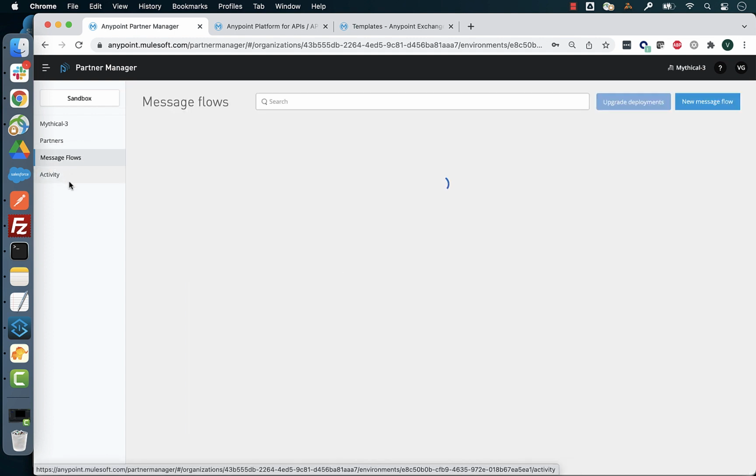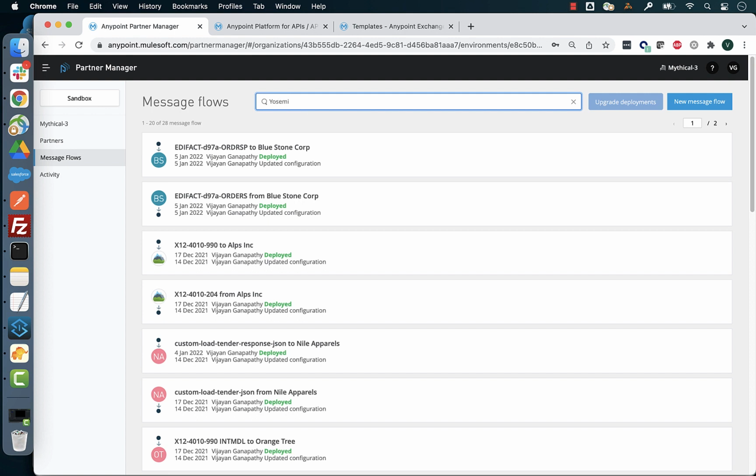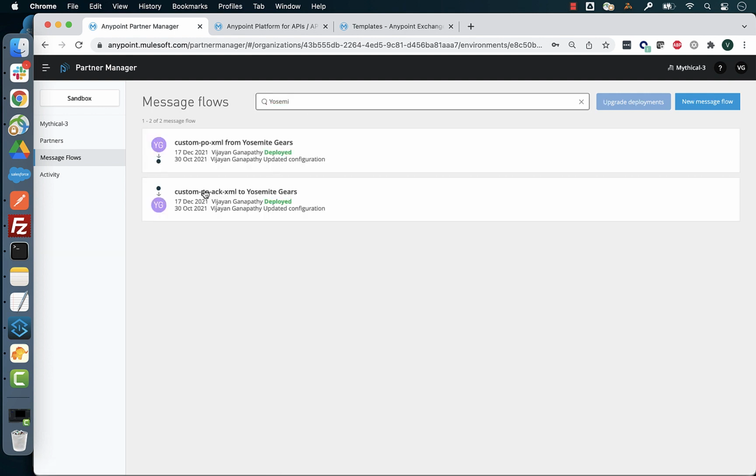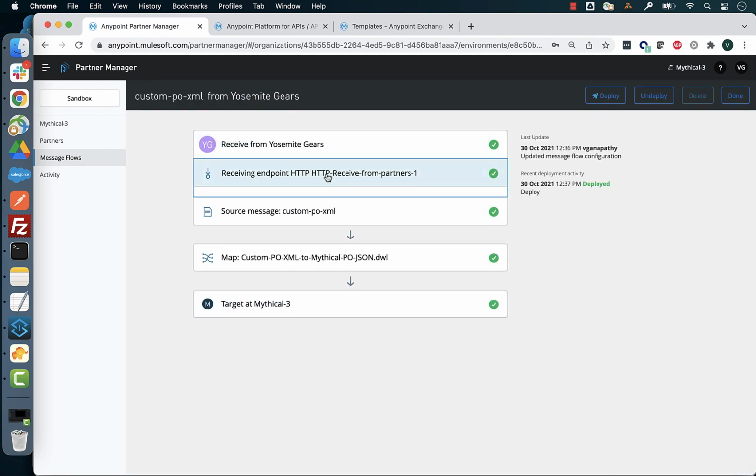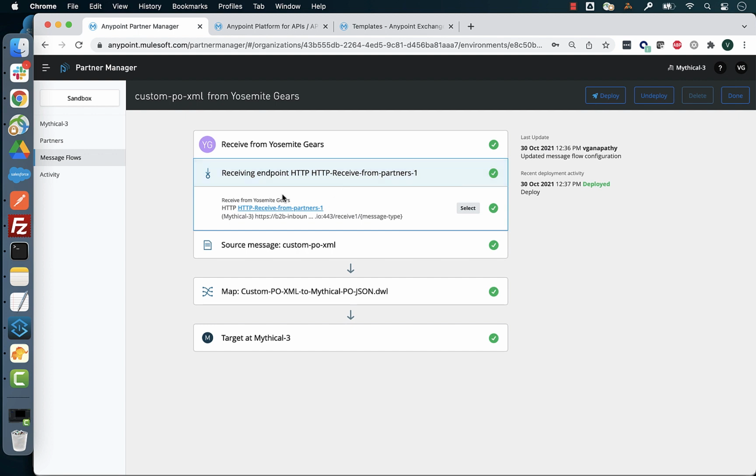The next message flow that we will see is Yosemite Gears that sends XML purchase orders and receives XML purchase order acknowledgements. So I have defined their proprietary purchase order XML structure as a custom receive from partners message type. So in this case, you will see that this message is coming through that HTTP endpoint. It's the same endpoint to which Orange Tree sends their X12 850 purchase orders, but obviously Yosemite Gears will be given different client credentials to talk to this API.